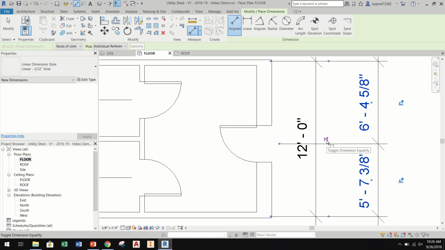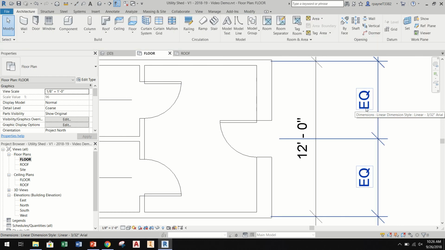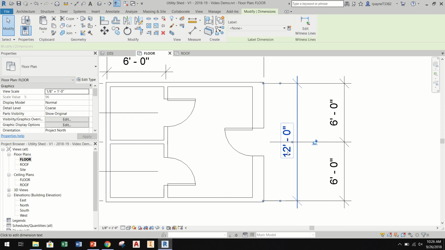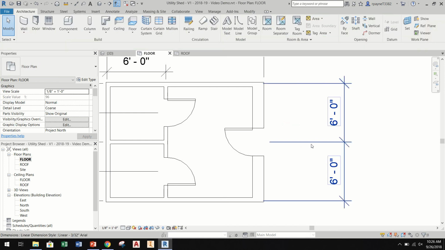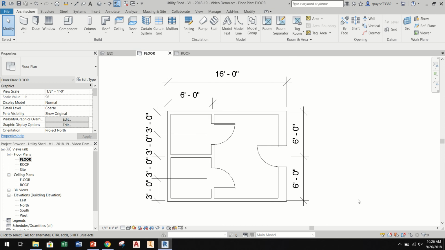You see EQ there's a slash through, EQ is for equal. If I click on that, it sets them equal to each other. Now this dimension and this dimension are equal, so the door is equally spaced on this wall. So I click off of it. If I want to see what those actual dimensions are, I click on it over here under the properties. Instead of equality test, I want to see the value apply. 6 foot and 6 foot. Excellent. Delete out this. Move these to where they should be.